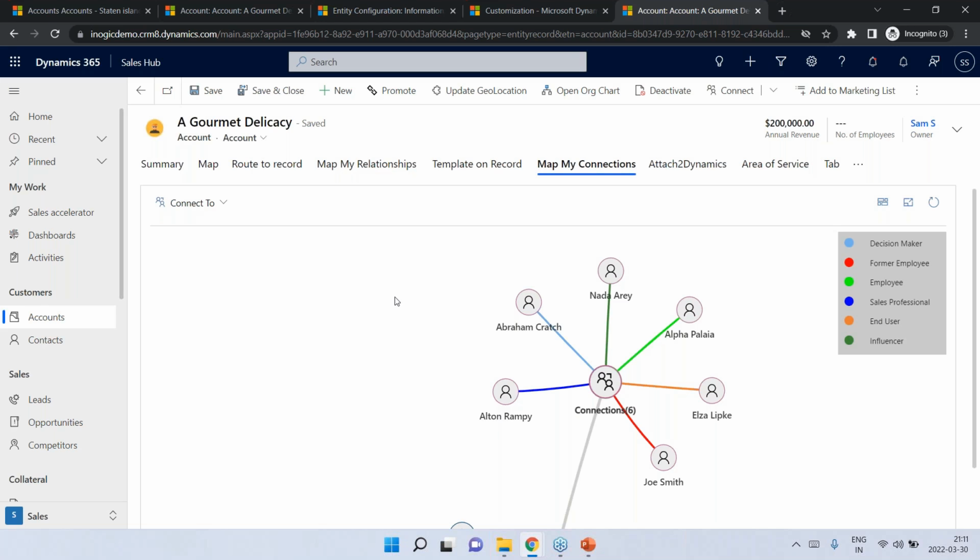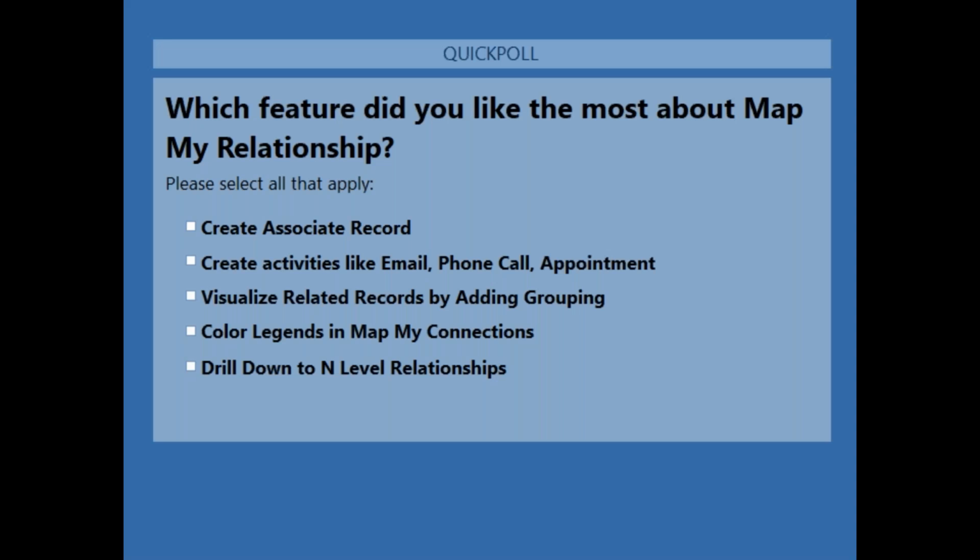Which feature did you like the most about the Map My Relationships? So whether it was creating associate records, whether it is creating activities like email, phone call, appointment, grouping, the color legends like we saw in Map My Connections, or the drill down to N level relationships. So we have already started getting votes. So creating associate record, perfect. Visualize related records by adding grouping, no doubt, one of the nicest features. Oh, we also have color legends, right?